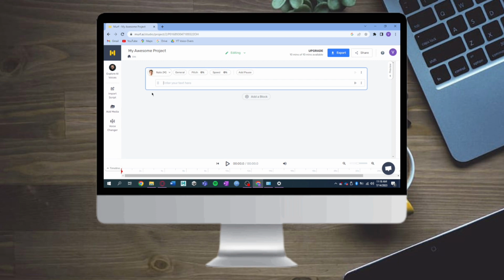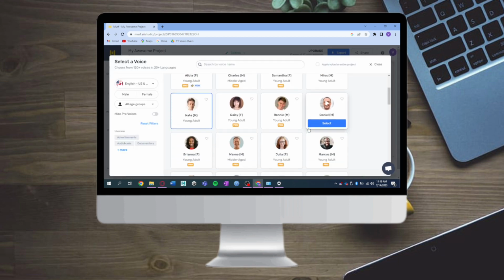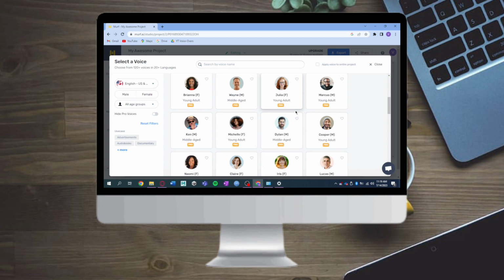In here, you can actually have 10 minutes of speech that you can generate, and you can just use that. Basically, this is a free account. If you enter a text here, for example, just type in hi everyone, you can click on this and choose the voice that you want to say that. For example, you want to use Julia right here.